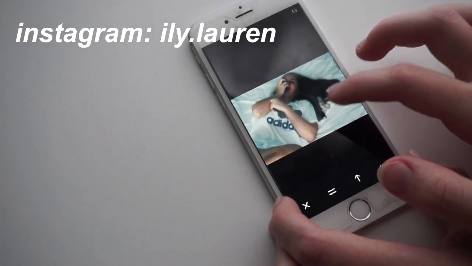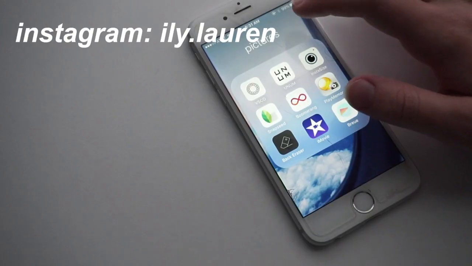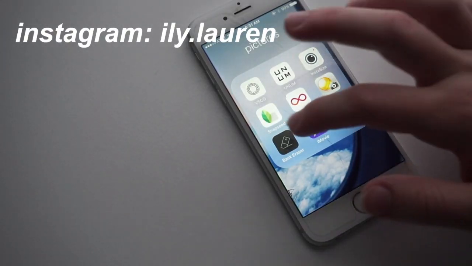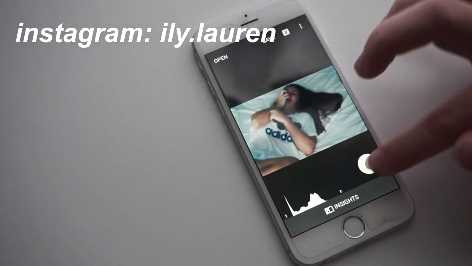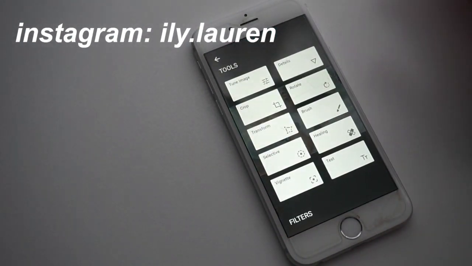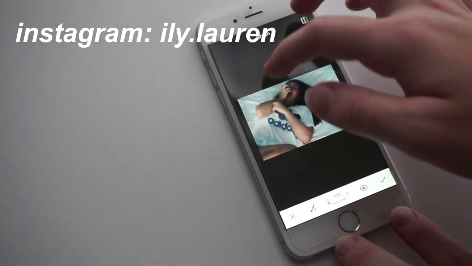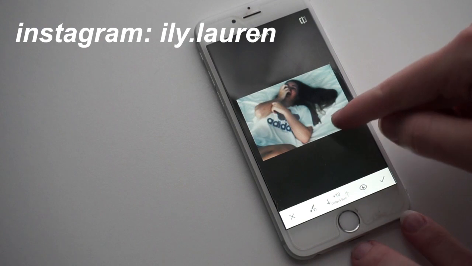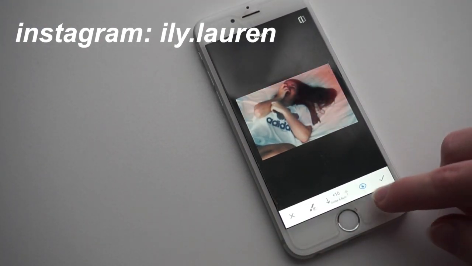Sometimes, because I have white, I will save it to my camera roll. Then I will take it to Snapseed. This I will use if I want to brighten the whites on it, because there's a brush right here that you can kind of brighten things up with. So if I wanted to brighten my shirt or brighten the whites in it, I just do that and you can see where I drew.